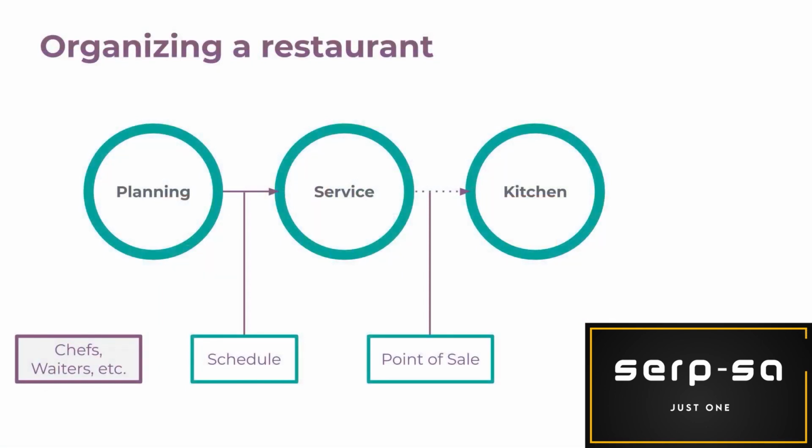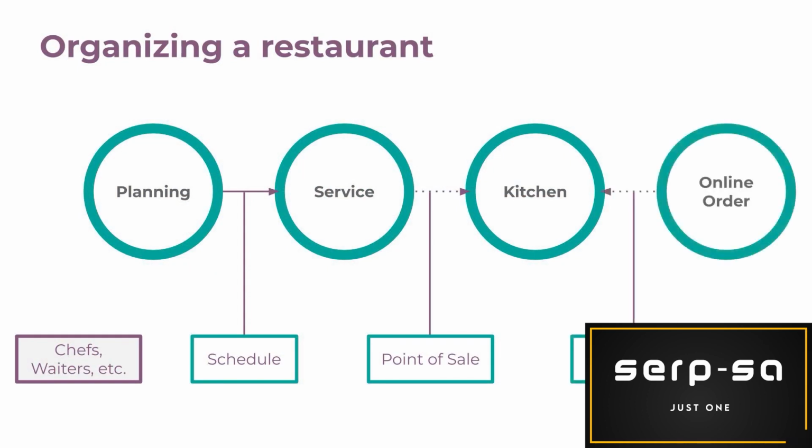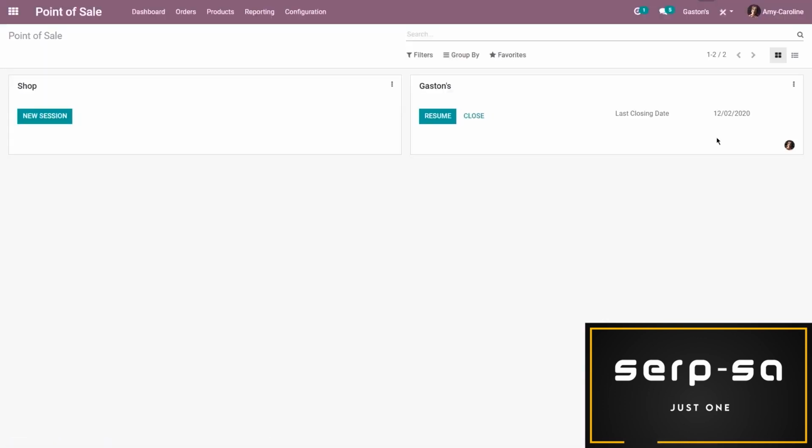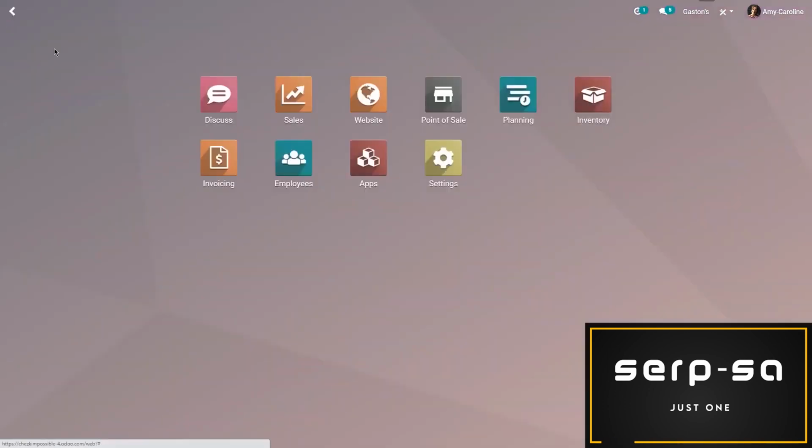Now, we know that was the flow for POS, but we know that Gaston's is one of the many restaurants out there that offers takeaway. So to offer this service, we simply have to use Odoo's website and e-commerce applications. So I'm going to close the POS session for now. This doesn't close it for the entire day. The restaurant is still running. My waiters are still entering orders, but I'm just going to switch to the website application for now.